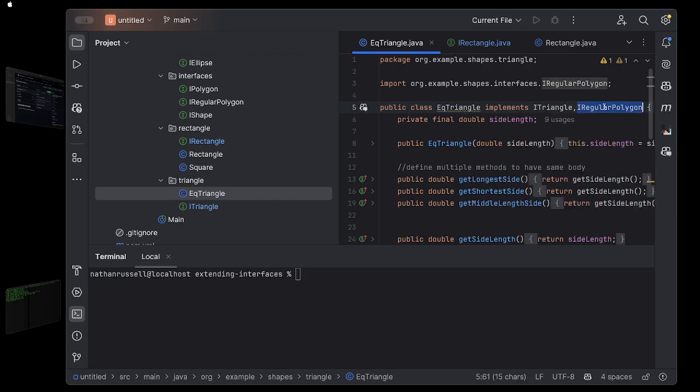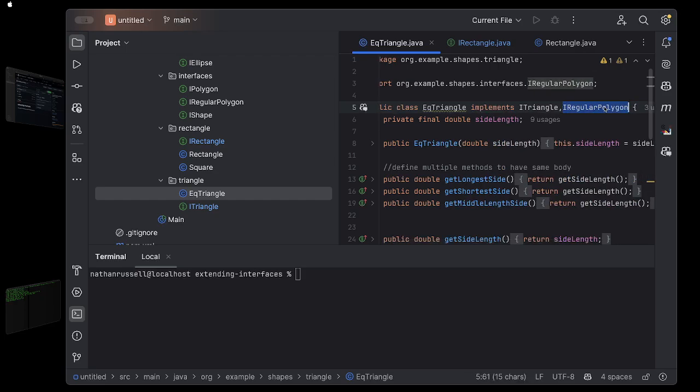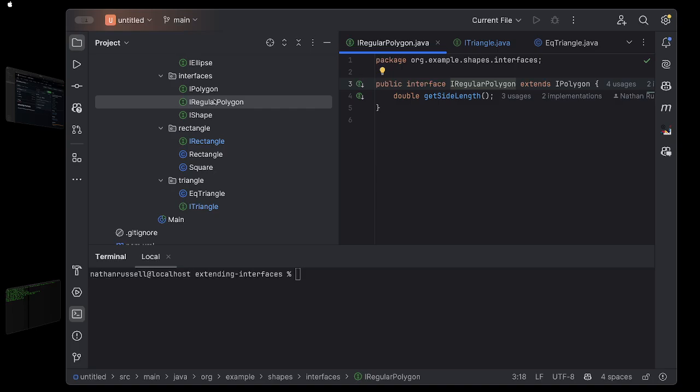But notice that we're able to implement more than one interface. So when we implement more than one interface, that means that equilateral triangle has to provide everything that iTriangle does, and anything that iTriangle extends, chaining through that, will also have to be provided. It also is an irregular polygon. So if we look at what irregular polygon means, that we have all sides the same, so we have to have a method that says get side length.